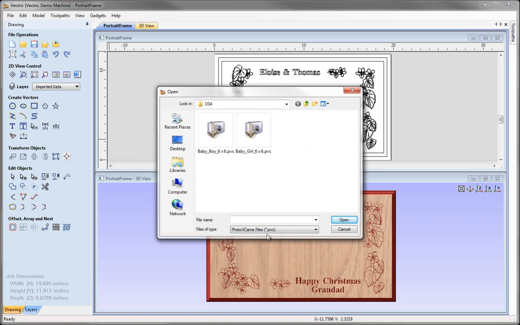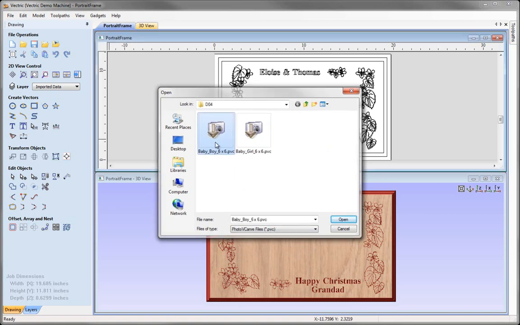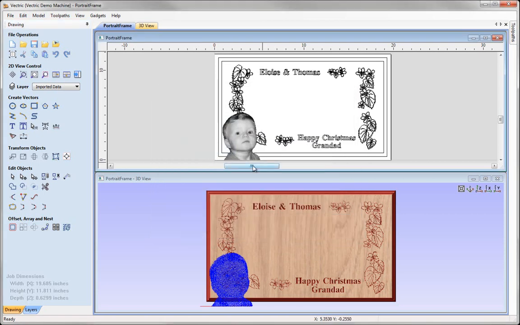So we only look at Photo V-carve files, which are the .pvc files, and we can see the two files that we just created. So if I double click the baby boy, he immediately is imported both as a photograph that we can see in the 2D view, and also, crucially, the toolpath associated with that photo in the 3D view.